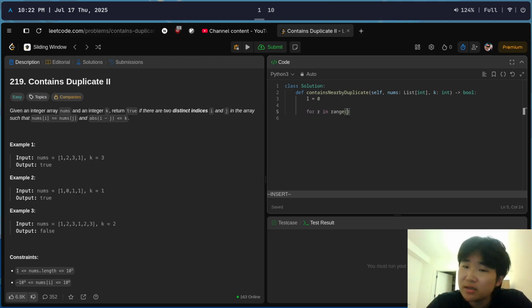Can I just do this? Nums. We gotta start here. Okay, now actually this is a bit complicated, because I could do... Is this sorted? What if I sort it?